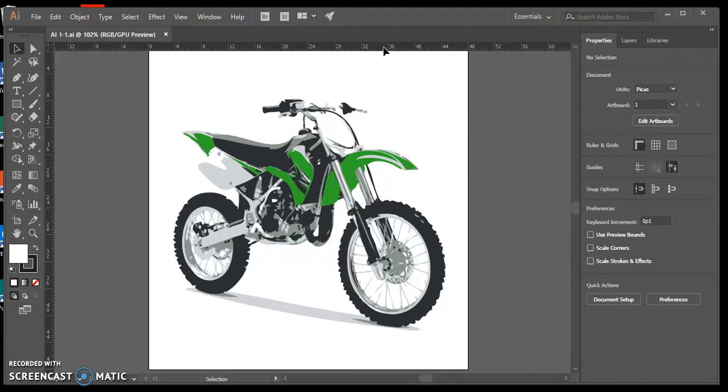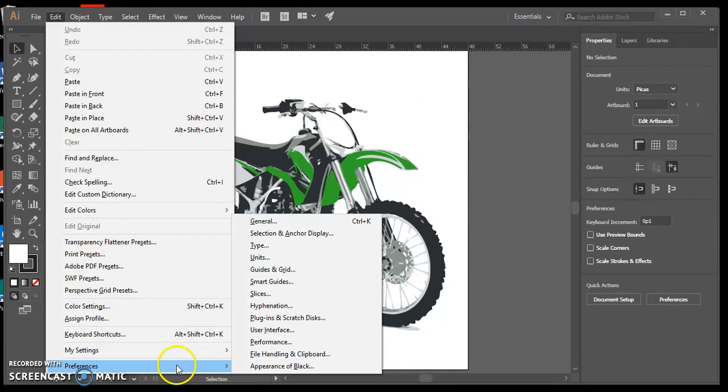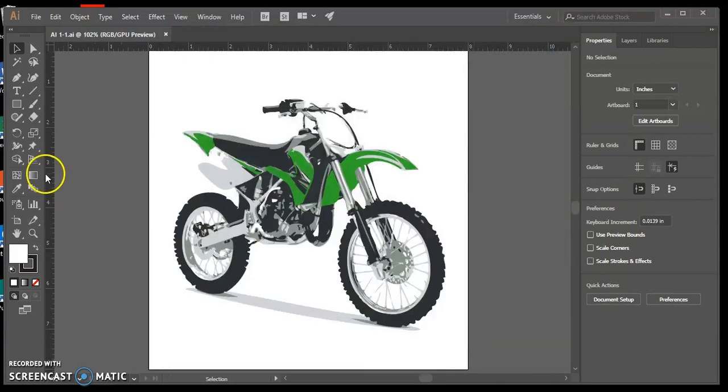So go ahead and reopen the units preference dialog box. So we're going to go back to edit and then go down to preferences and then move over to units. Reopen that dialog box. Now we're going to click on inches and then click OK, and we're going to see that our ruler has changed so that it reflects inches.